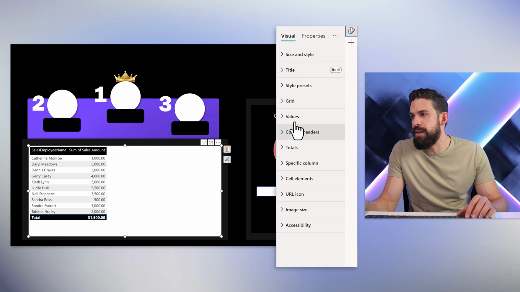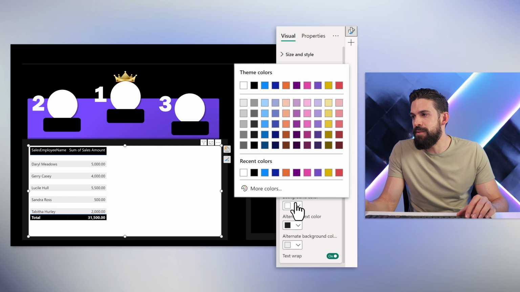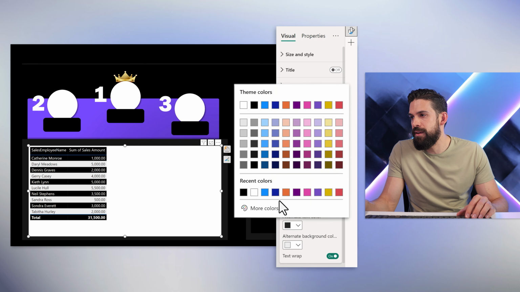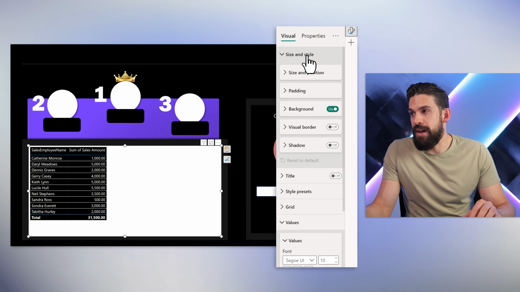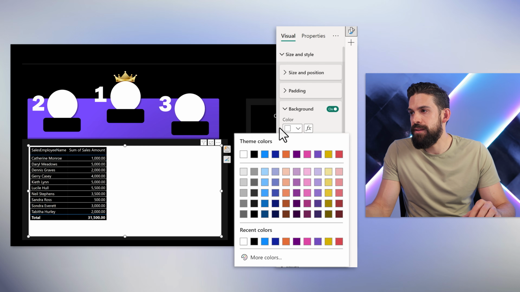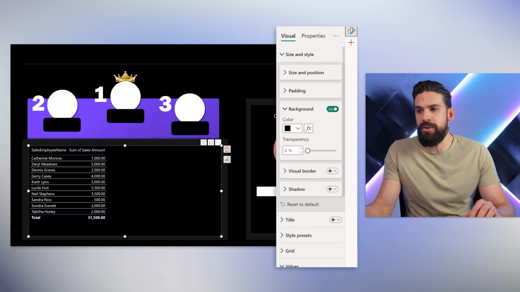And then here for the values, there we want to have the text color also white, the background color black. All right. And then the overall background you find under size and style, background, and then either turn it off or make it black. So over here, I'm gonna make it black.